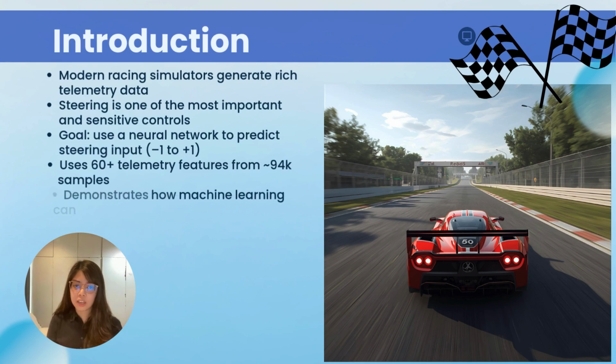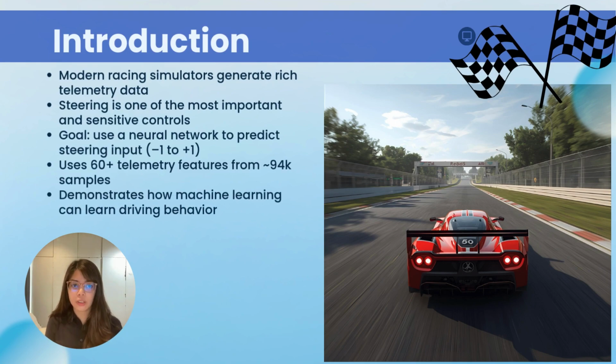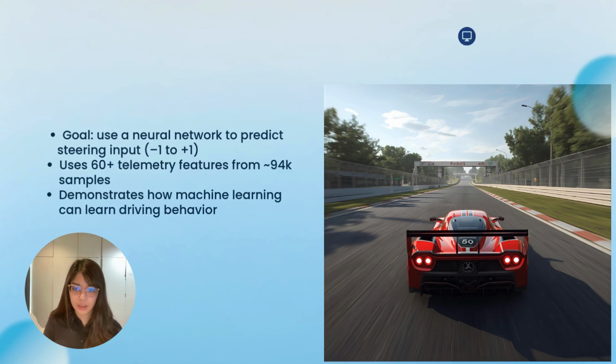Modern racing simulators generate a lot of telemetry: wheel speeds, suspension data, acceleration, and so on. So steering is one of the most sensitive controls. In this project, we wanted to see if a neural network can learn how a driver steers. We worked with more than 94,000 samples and over 60 input features, and the goal was to predict the steering value from -1 to +1, so from leftmost to right.